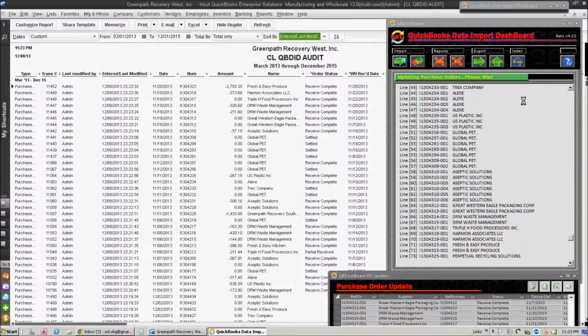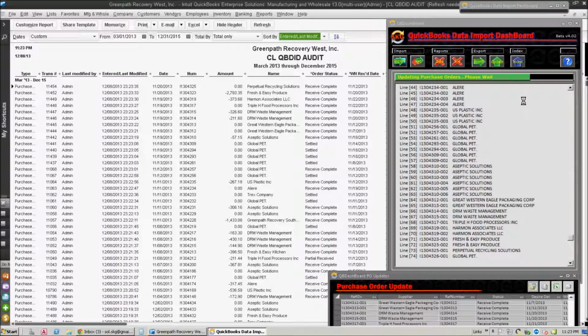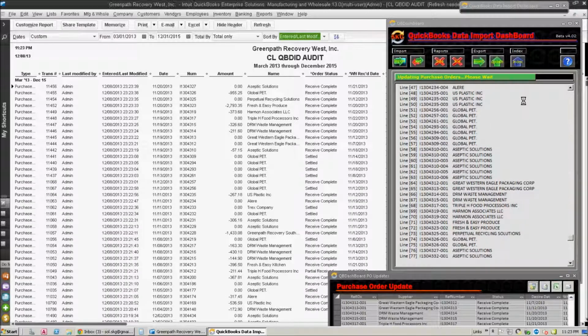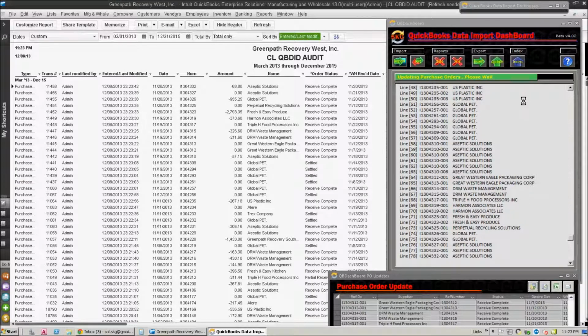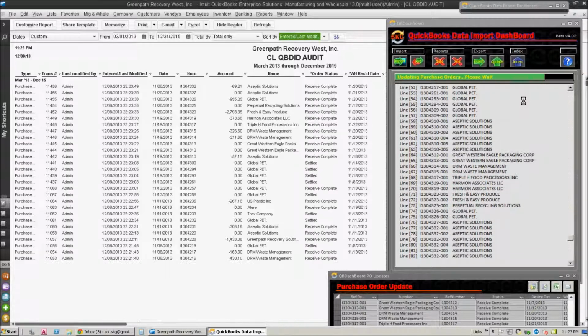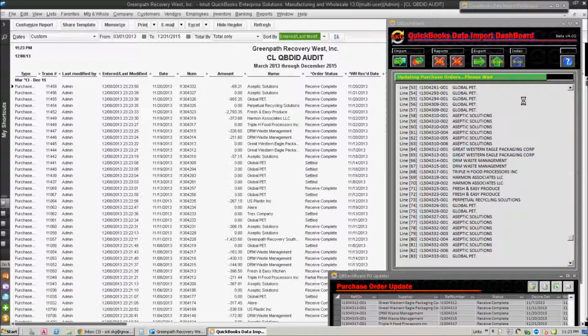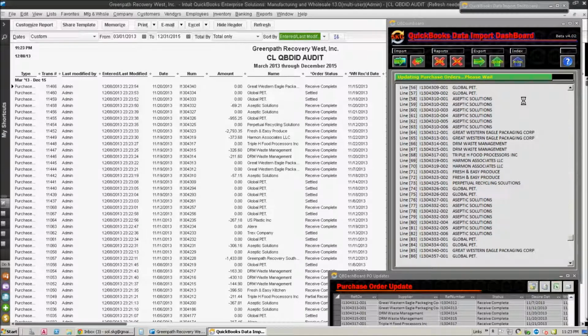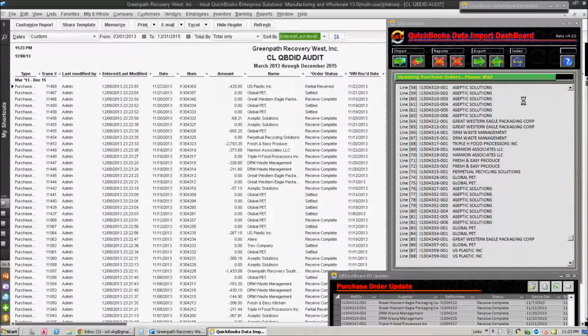Now there is a report up there called the X-Line Data Report, and that report will show you comprehensively the differences between QuickBooks data and Cycolutions data. I'll show that in a different demo. For right now, we're almost done with this update, so we'll let this go ahead and run its course.